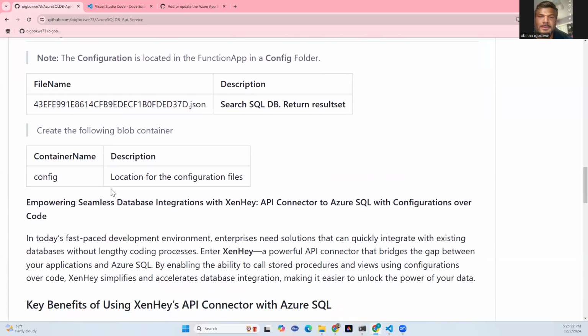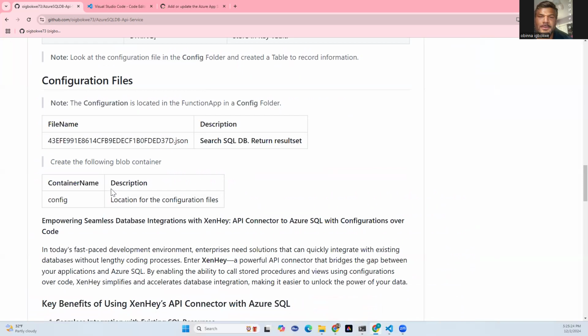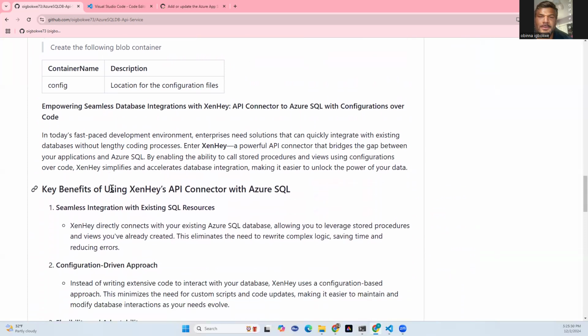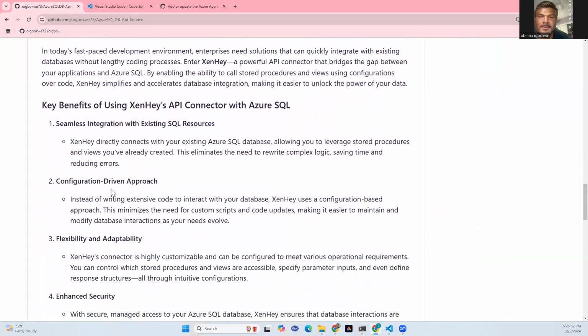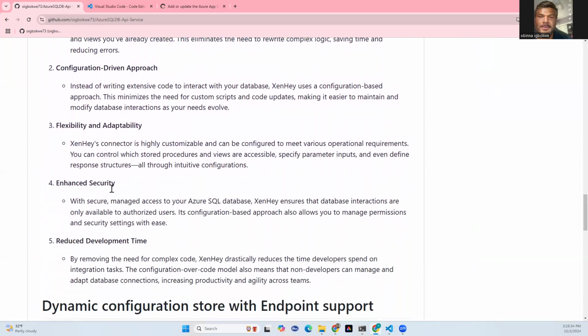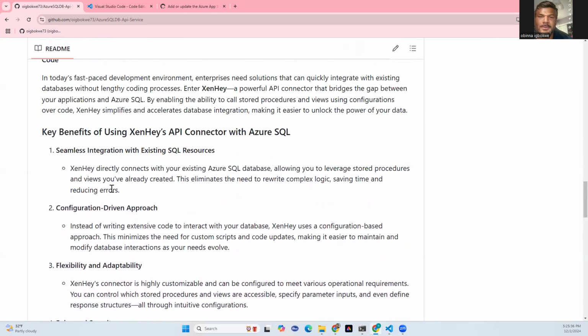So we're not going to be doing any coding. If you're not familiar with C#, which is the primary language I use for my deployments, you don't have to worry about that. Some of the key benefits of using Zenhay API connectors are listed here. You can do some reading yourself, but we can get started.